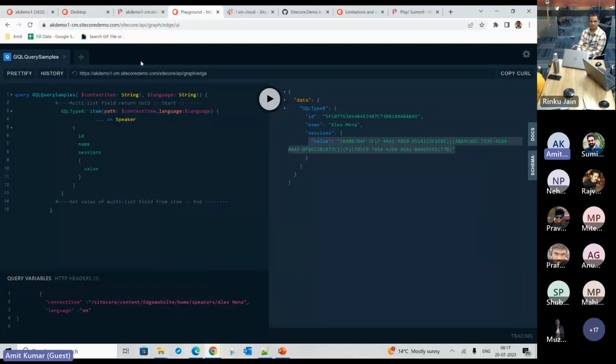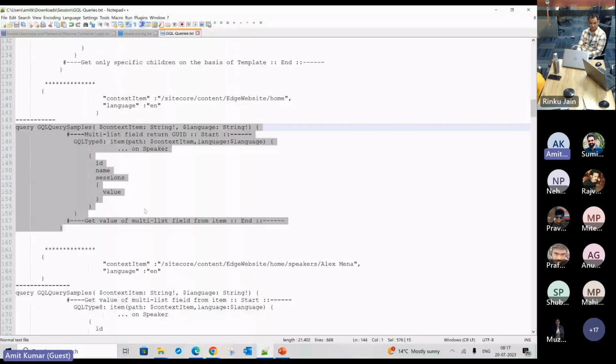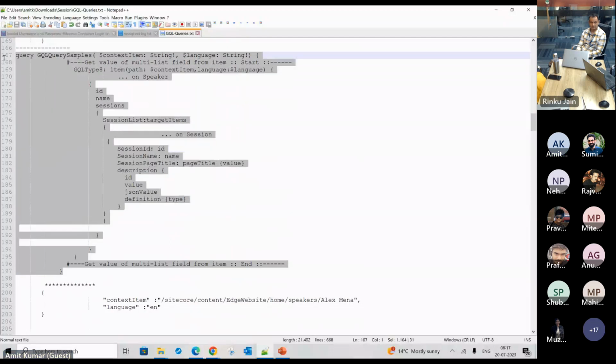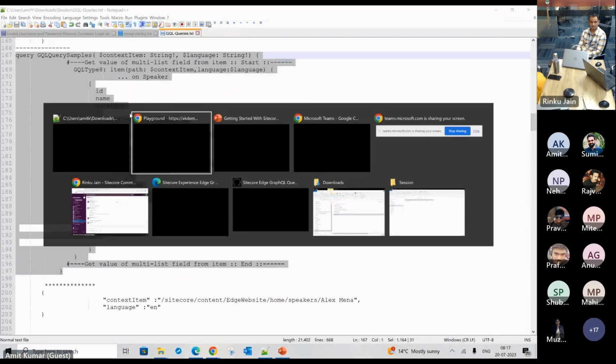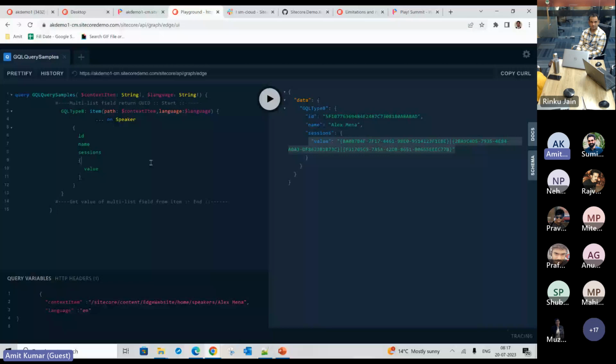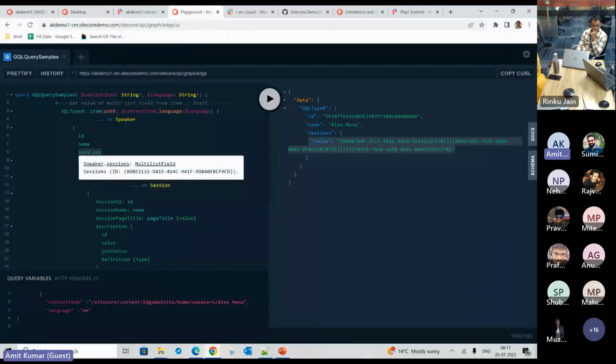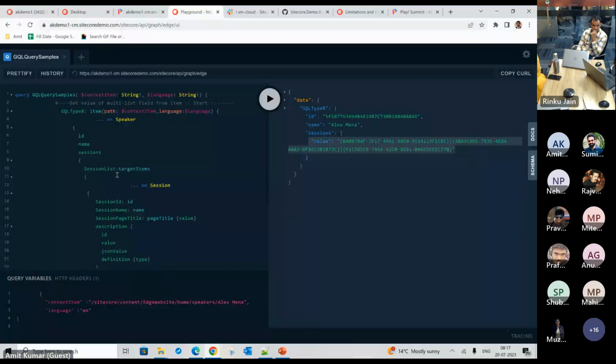What you can do is manipulate the child item, whatever is present, and you can target that item and get the data. Like this is the session fields. Session list, I have given a name. There is target items, meaning I am going to access the n number of items present in this particular field, and those items are based on a session.